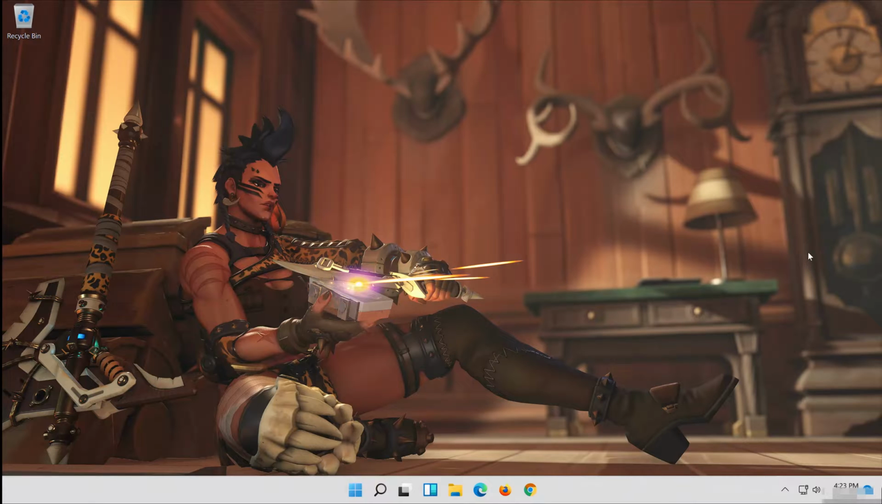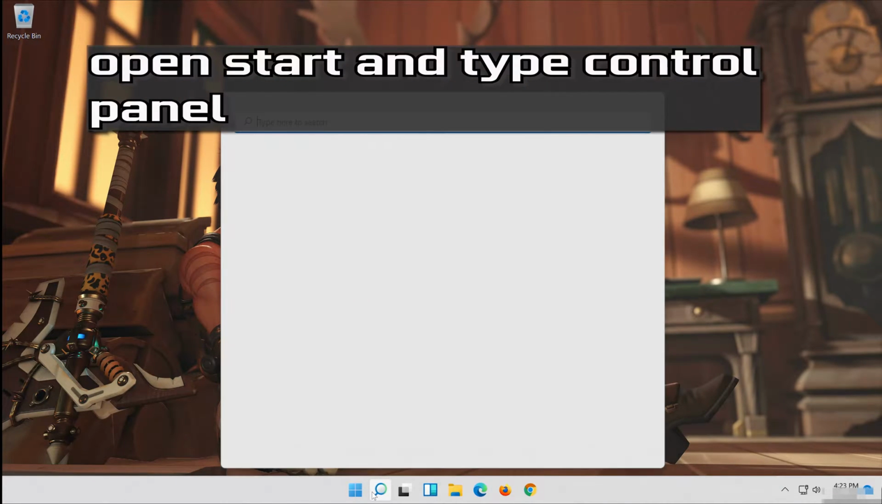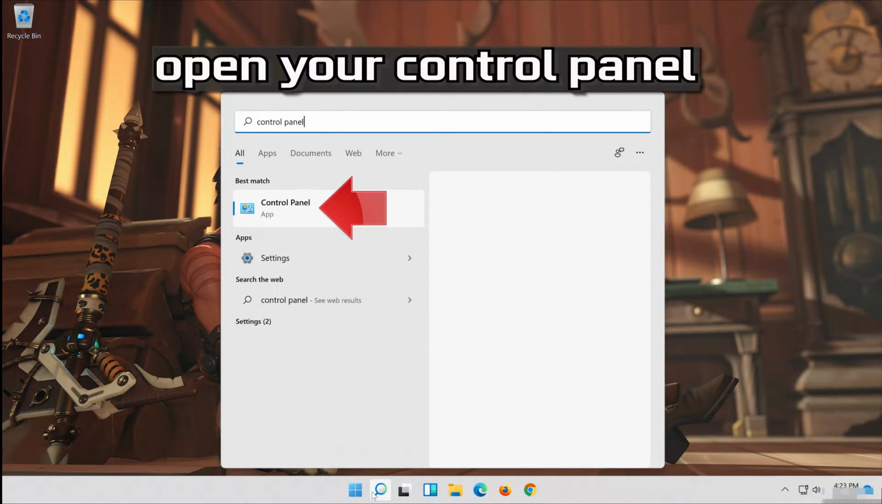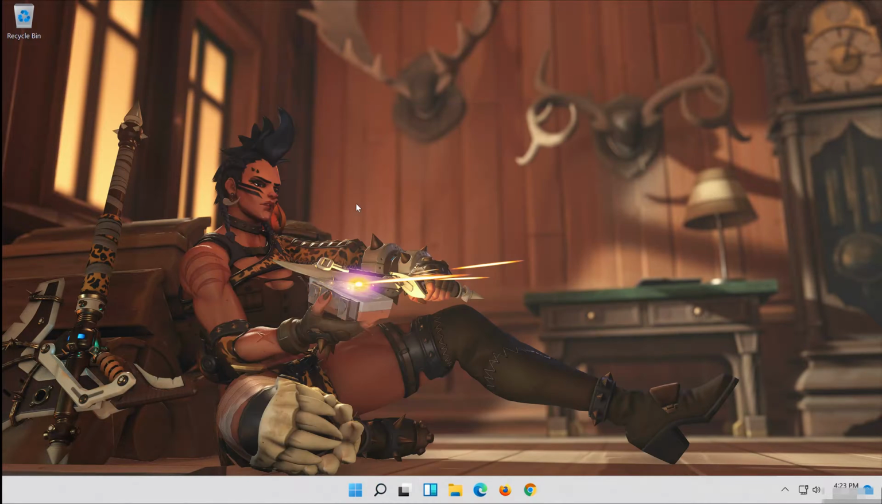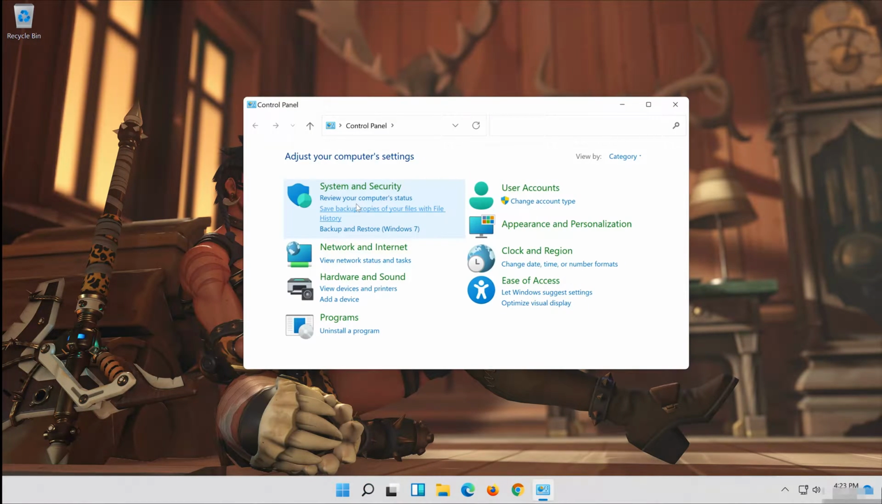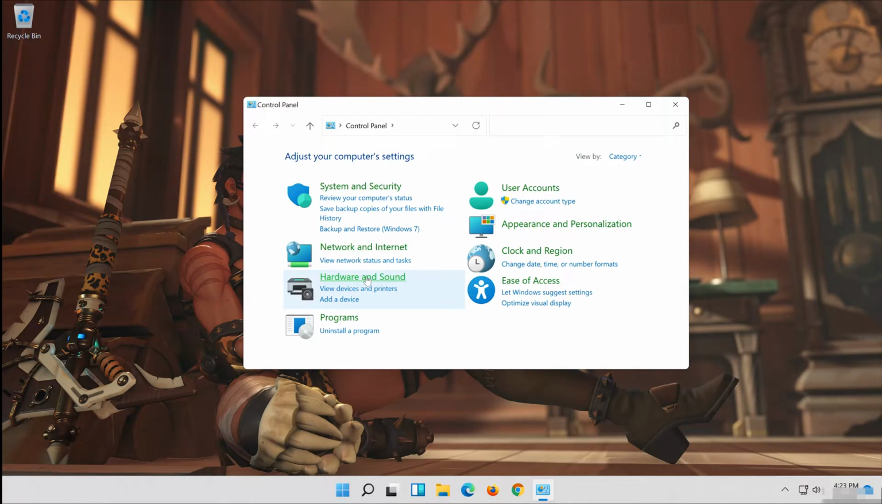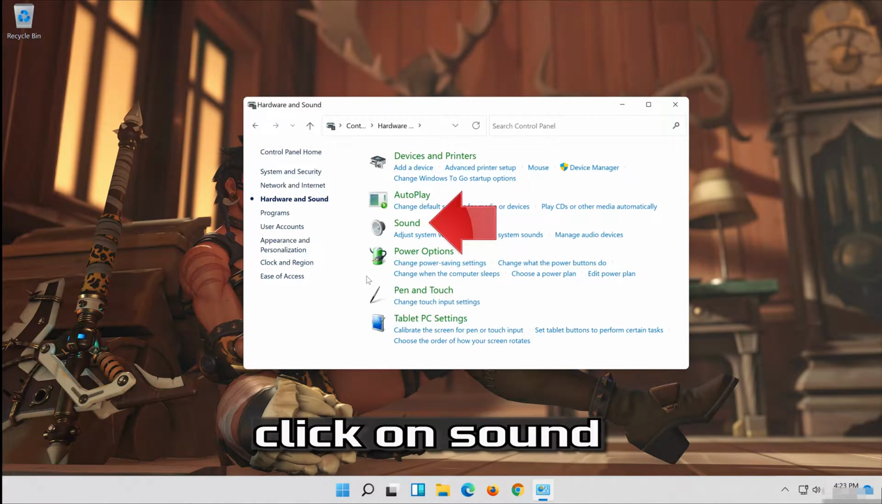In the next solution, we'll check if your microphone is the default recording device. Open Start and type Control Panel. Open your Control Panel. Click on Hardware and Sound. Click on Sound.